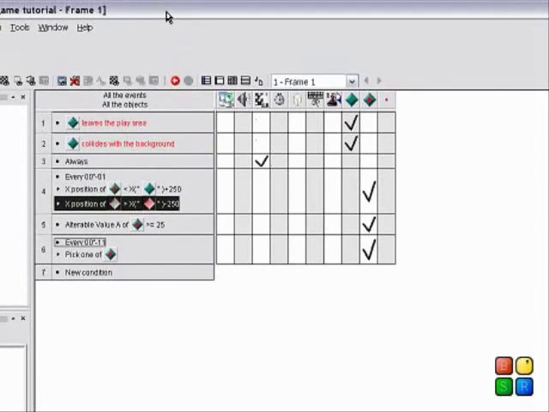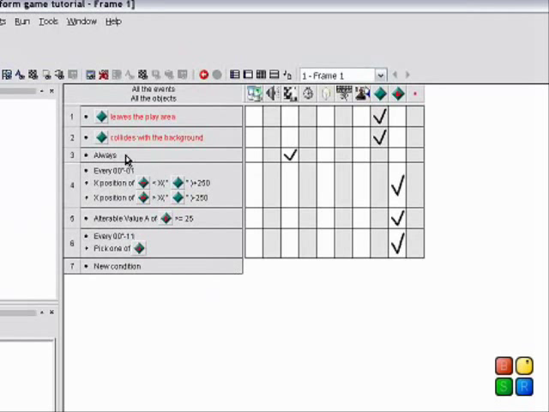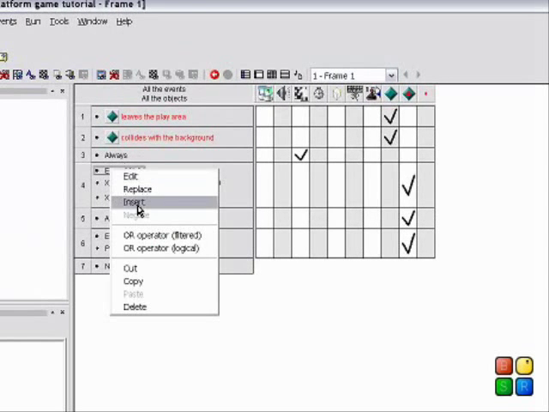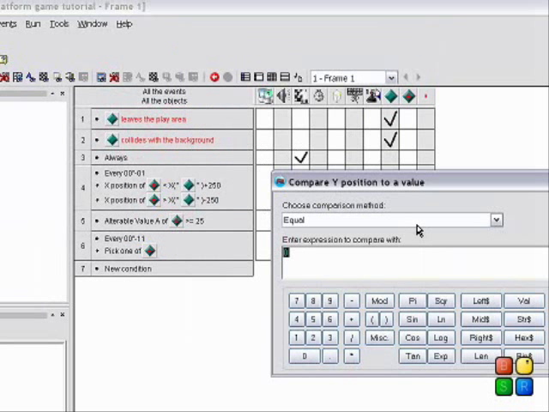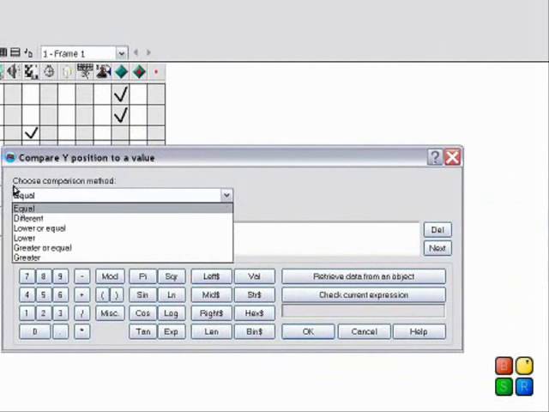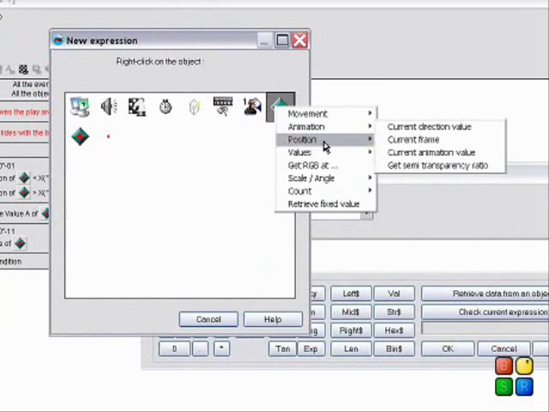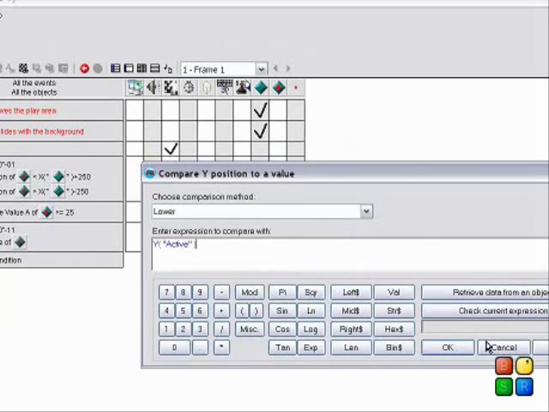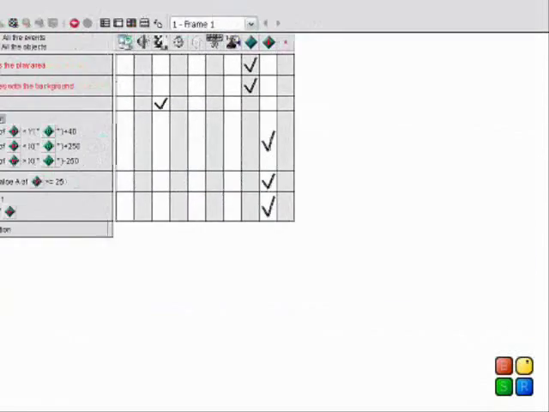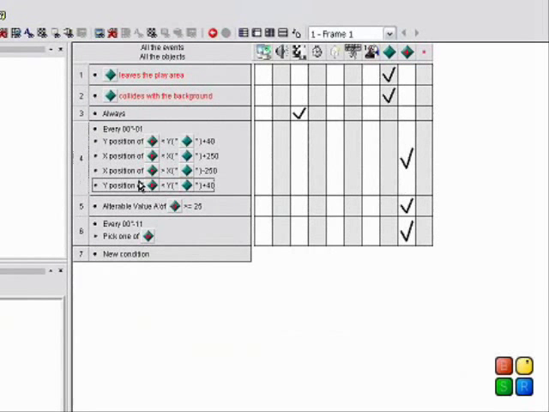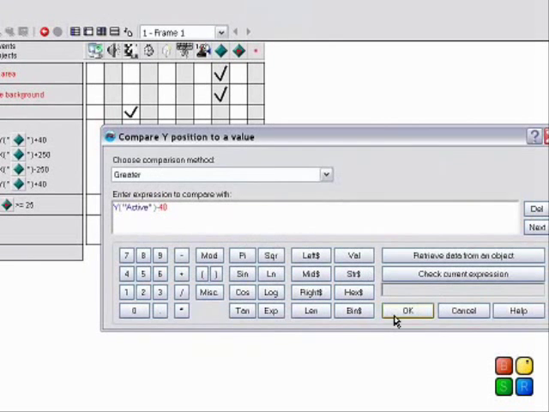But now we have to make it so if our player is above him, then he doesn't shoot either. So we're going to do pretty much the same thing, only with the Y position. So insert position, compare Y position to a value, is lower, retrieve data from an object, the position Y coordinate of our player plus, let's do 40 for this one, and then do the same thing, copy it over, edit, change it to greater and minus. Okay, so let's test that out.